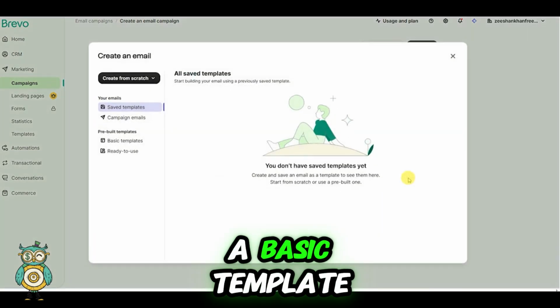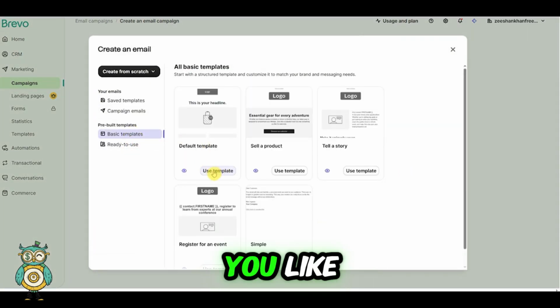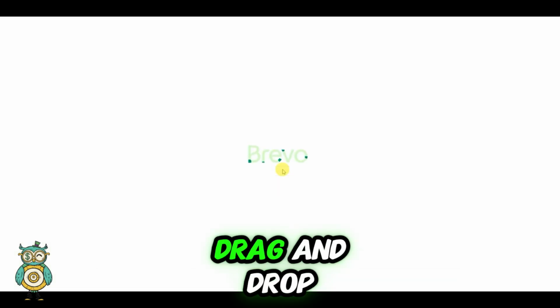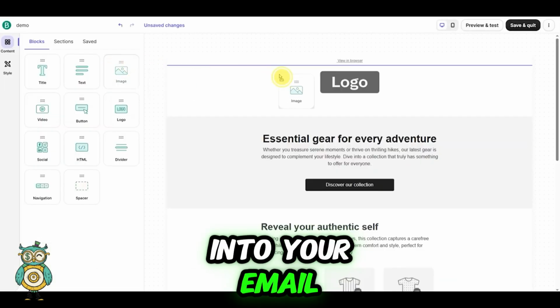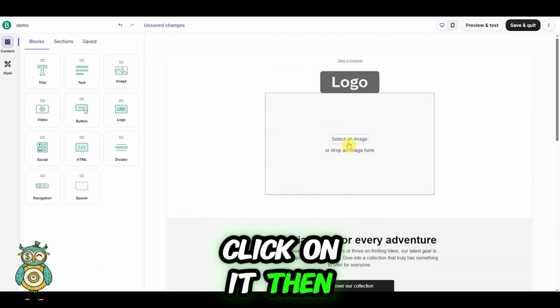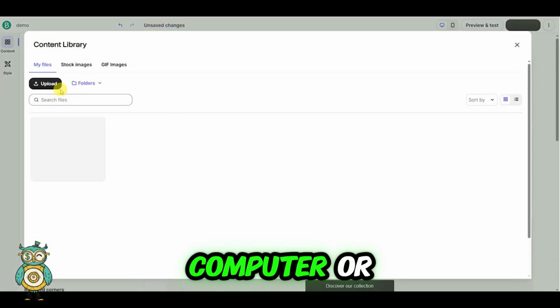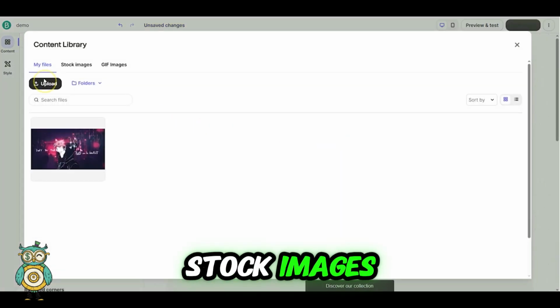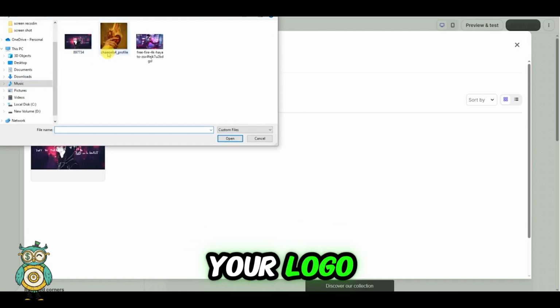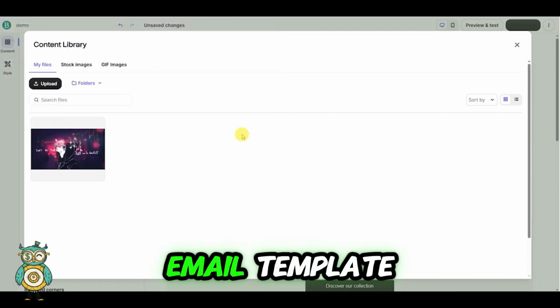Next, select a basic template and pick the layout you like. Once the editor opens, drag and drop the image block into your email. Click on it, then upload your logo image from your computer or choose one from stock images if needed. And that's it. Your logo is now added to your Brevo email template.